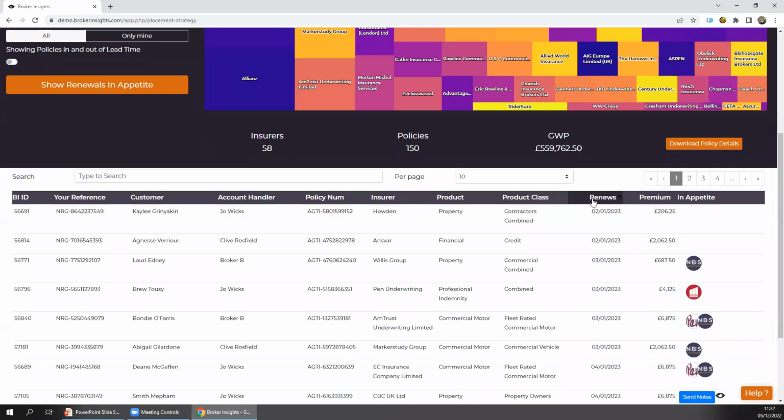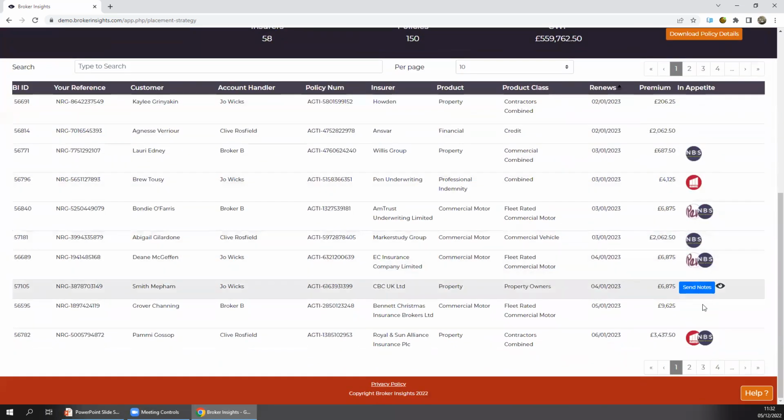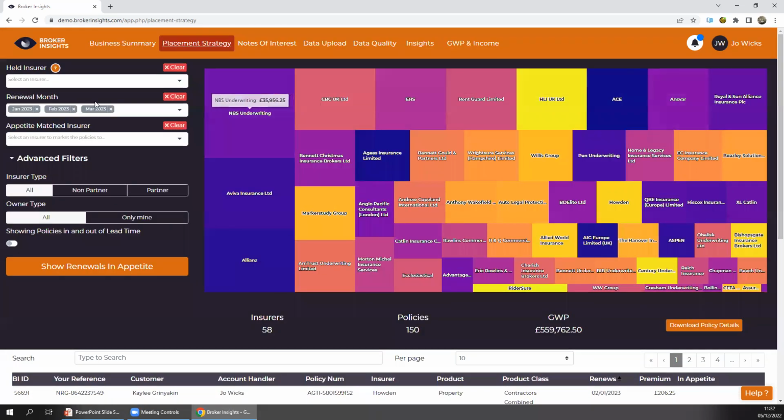It's still in renewal date order at the moment. I can see from the 1st or 2nd of Jan what policies I have that I may wish to remarket and which insurers I could speak to about remarketing those cases. So that just allows you to be a little proactive with it, looking ahead at what you've got coming up for renewal and thinking about those placements.